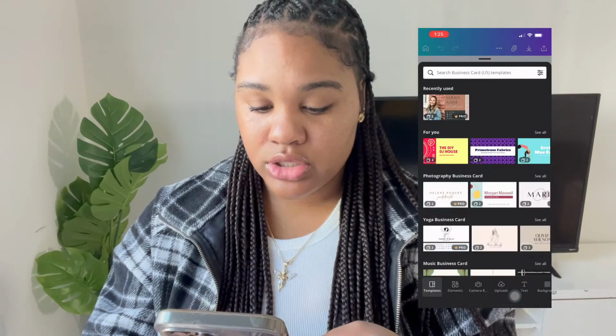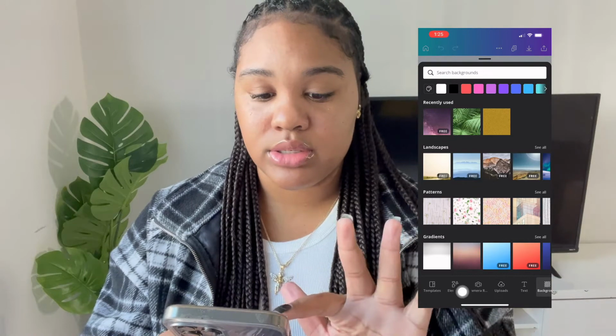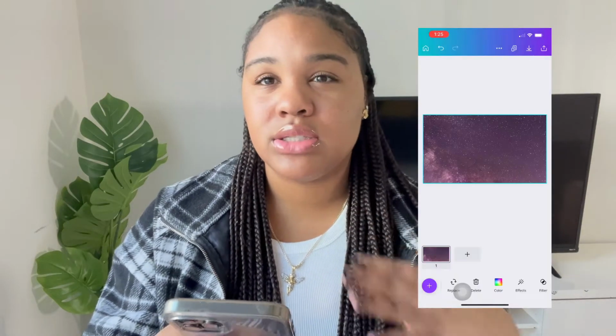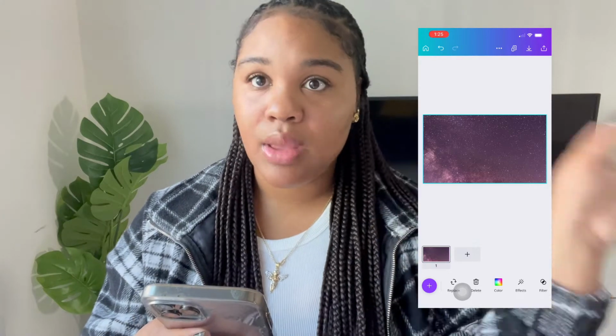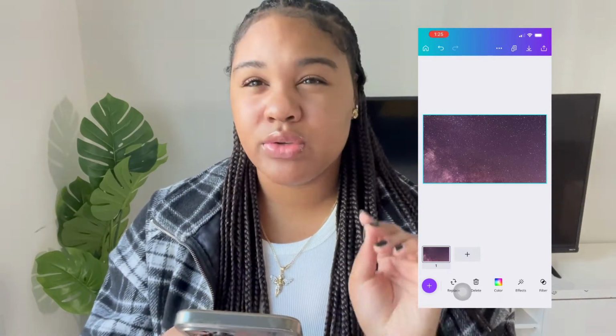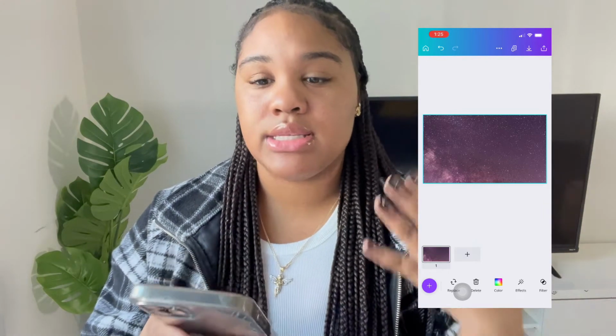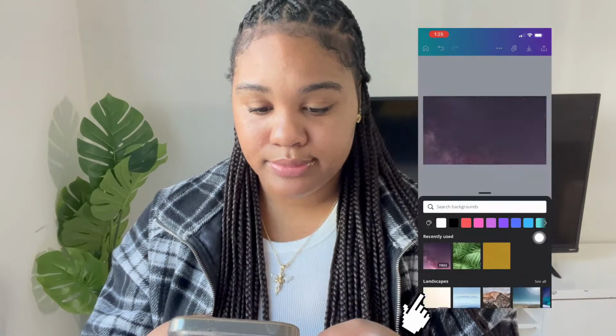And then we're gonna just go to background, and let's create the first one. So let's use this galaxy background. Let's just say this is for someone that has a pajama line that's coming out. So we're going to use this galaxy background, it gives a nighttime little vibe. And then we want to go ahead and hit that plus sign.